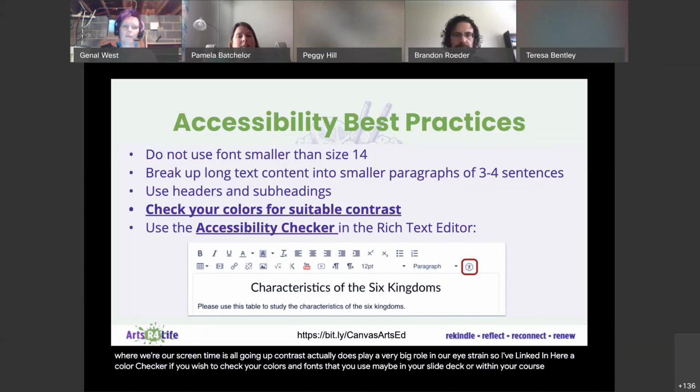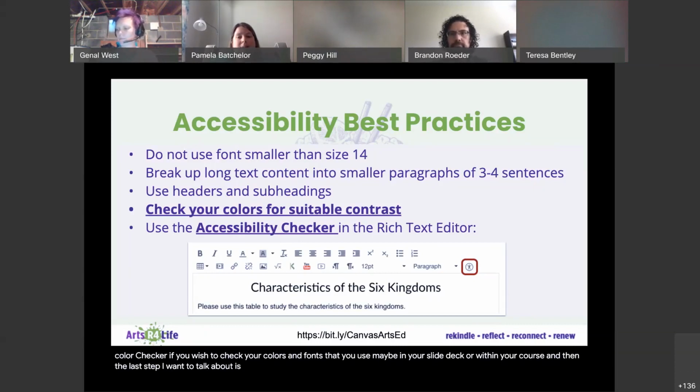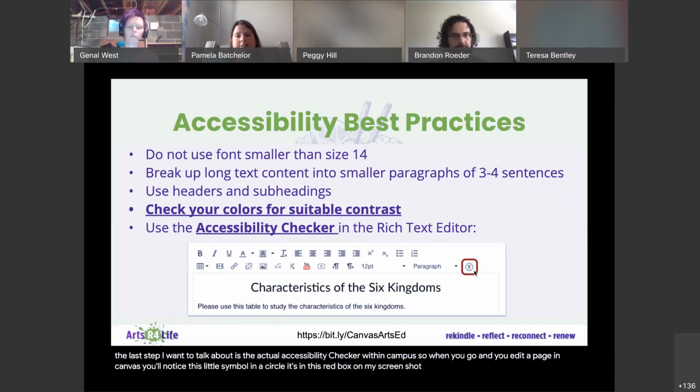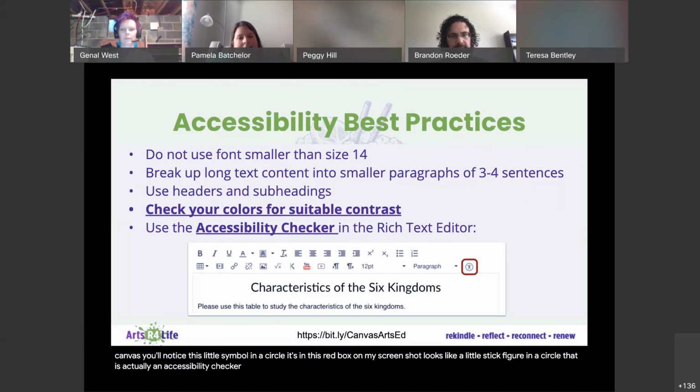And then the last step I want to talk about is the actual accessibility checker within Canvas. When you edit a page in Canvas, you'll notice this little symbol in a circle. It's in this red box on my screenshot. It looks like a little stick figure in a circle. That is actually an accessibility checker. If you click on it, it will scan through the content in your rich text editor and highlight any accessibility issues. So for example, maybe you have an image of a painting and you don't have an alt tag on it.